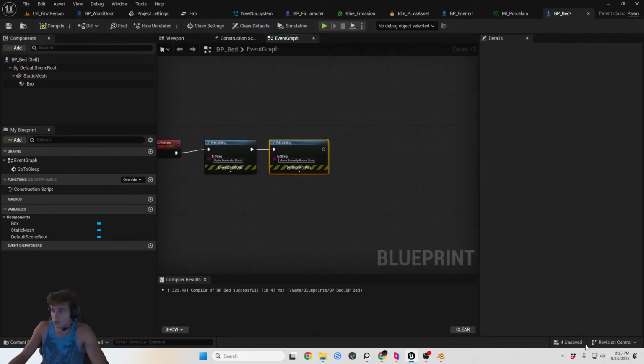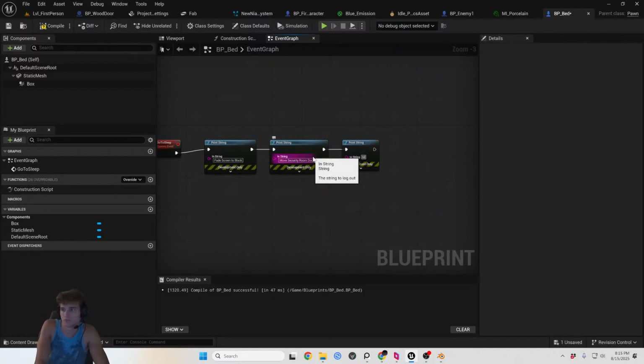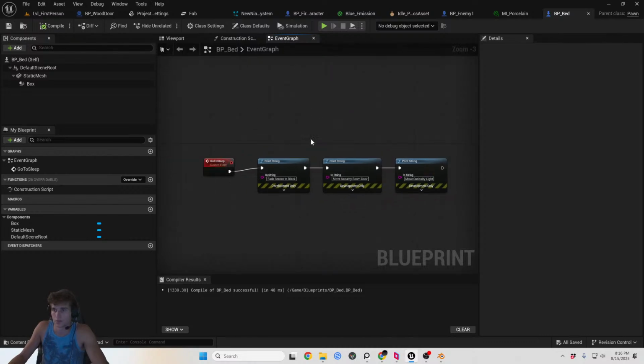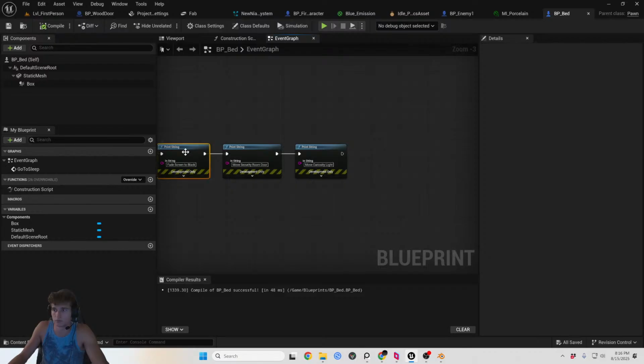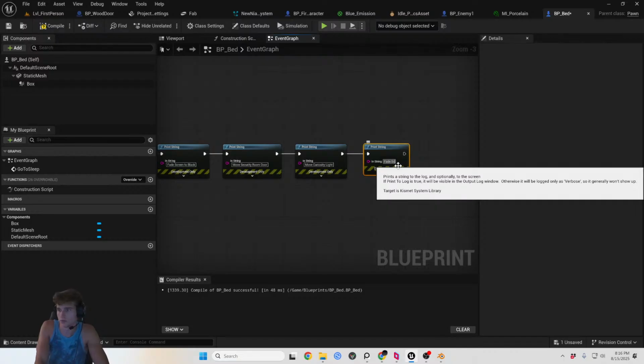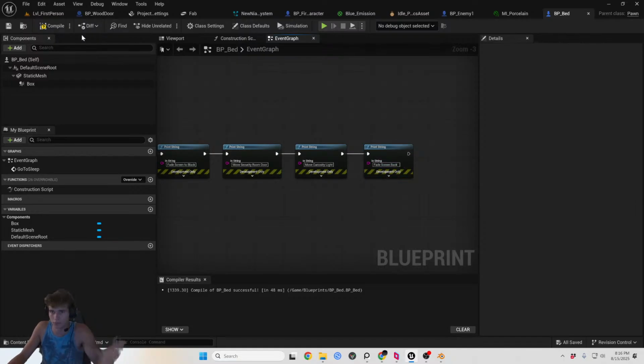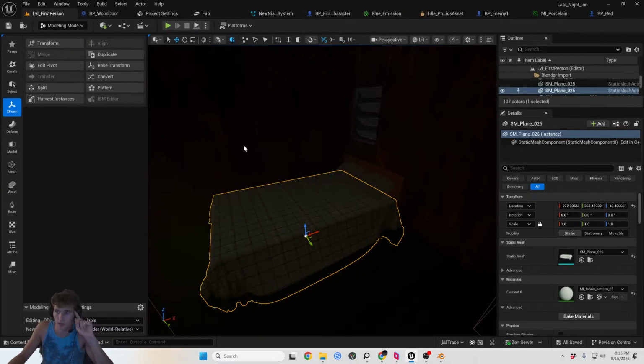Maybe that door needs to be a special door, like a metal door. Okay. So that's what's going to happen when we go to sleep. We want to fade the screen back. That'll be what happens. Okay.